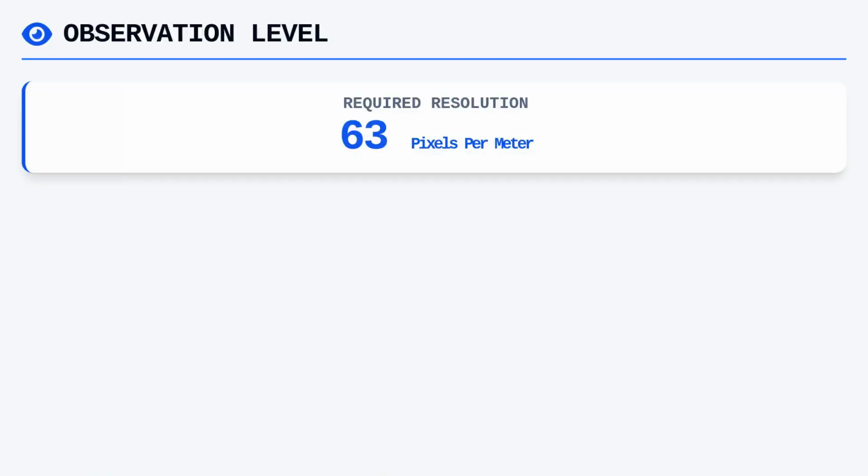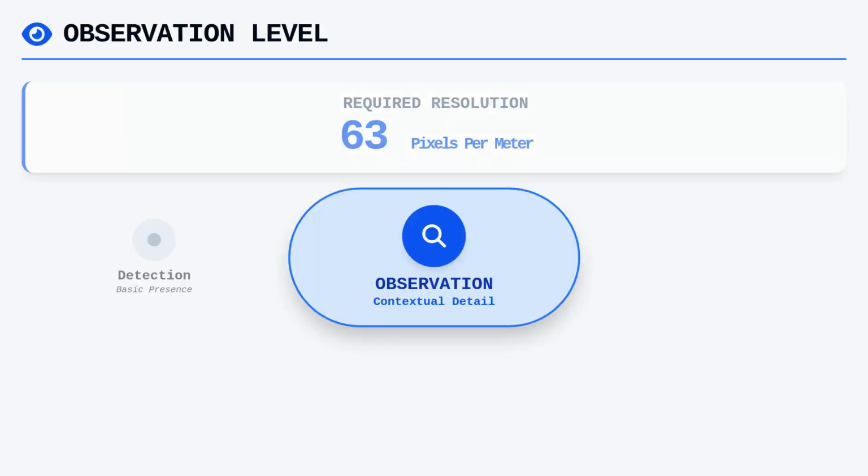Moving up the ladder, observation requires 63 pixels per meter, a level that begins to provide some context regarding the activity of the target. At this resolution, an operator can see the characteristic movements of a person and perhaps the nature of their clothing or the surroundings they are interacting with. It is an intermediate step that sits comfortably between basic detection and the more demanding work of recognition.